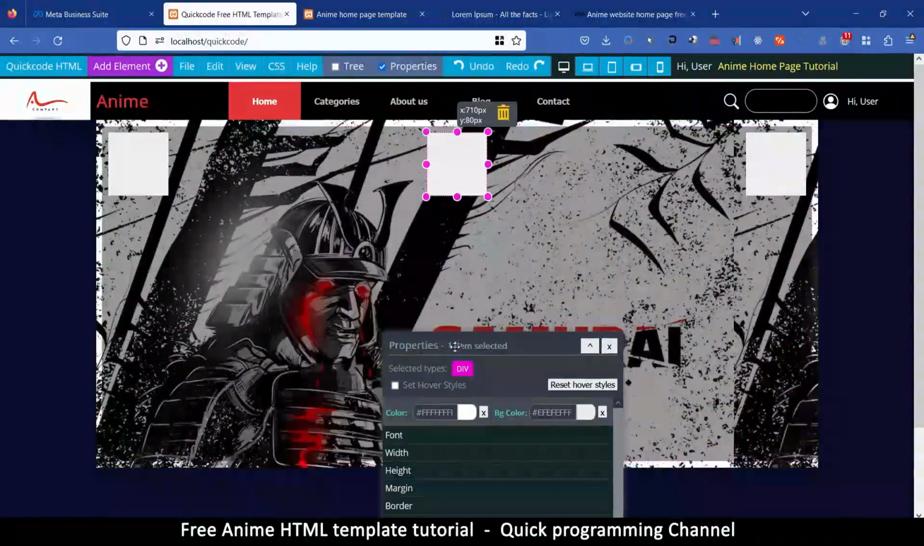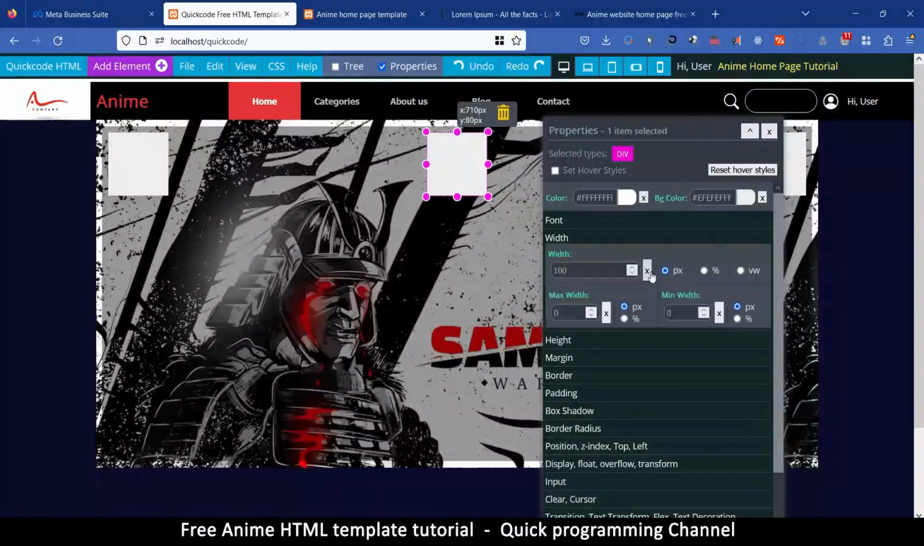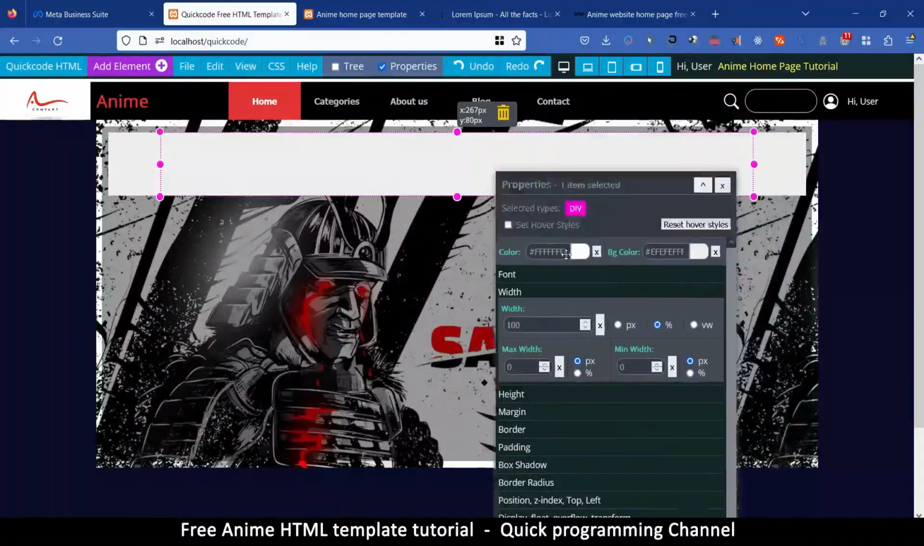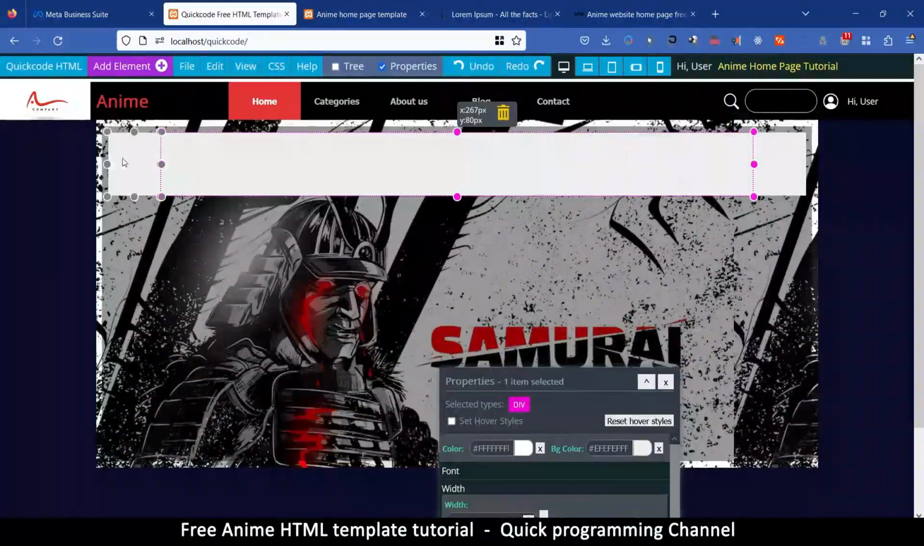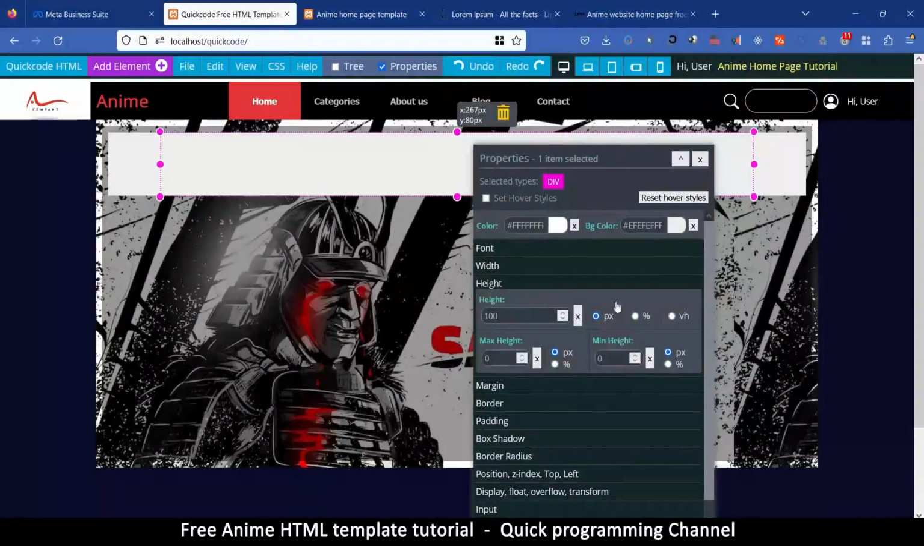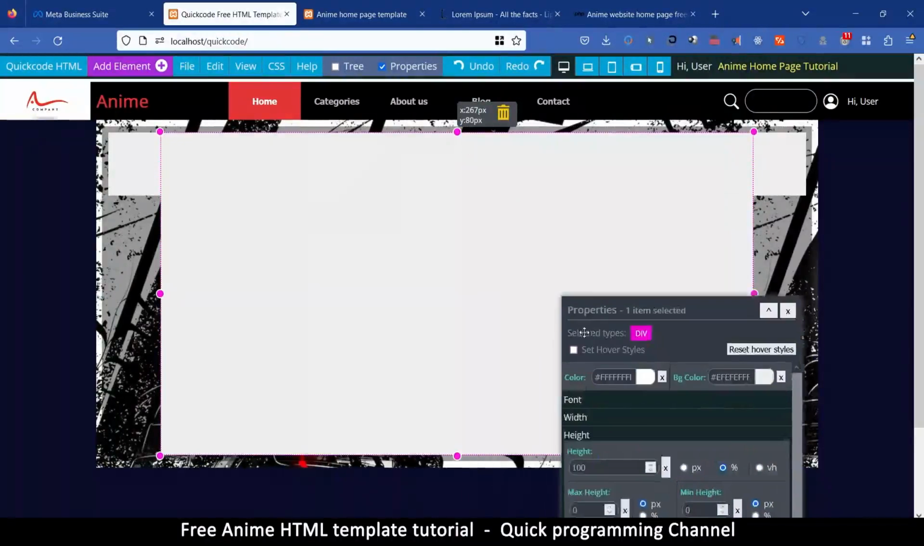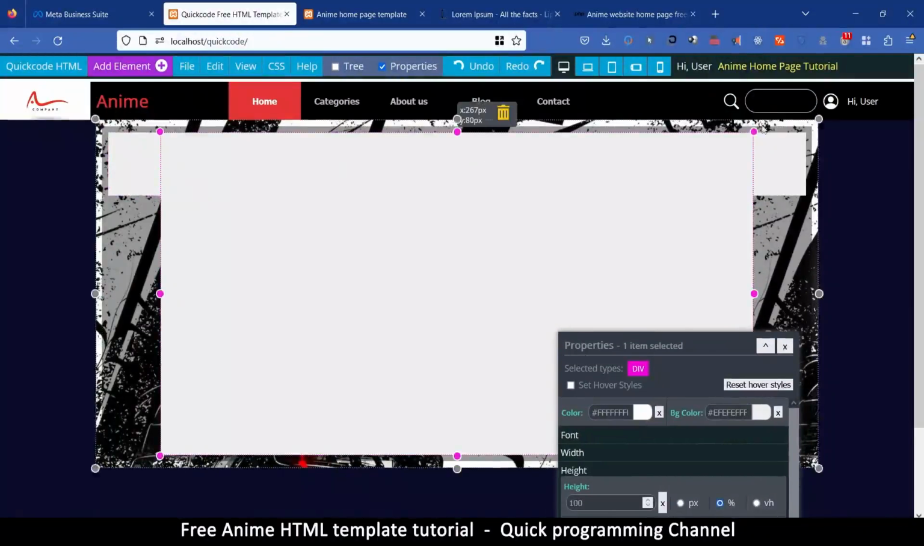Then this one, I want to go all the way. So I'm going to remove, say 100% like that. So this one goes all the way like that. And then we have this and we have that. Okay, cool so far. This will have text in here. So let me go to the height 100% as well, which is great. So we have that, this, and that.